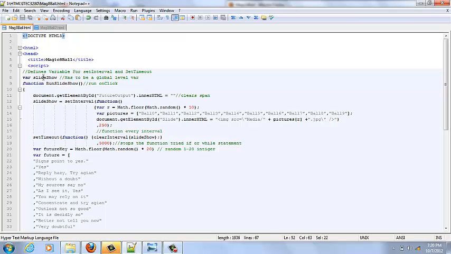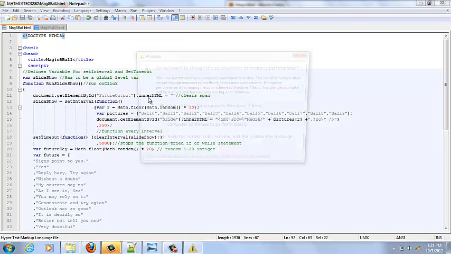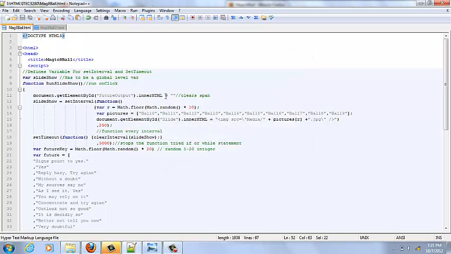Define a variable right here. It's called slideshow. You don't have to give it a value. It just needs to be a global level variable. We'll get to that in a second. Then I have my function, run slideshow. It runs on the click down there from the button. And then first thing I do is I take my future output span tag and I clear it, because if we run it a second time, we don't want it sitting there. We want to clear it out of the way so we can get the next future.